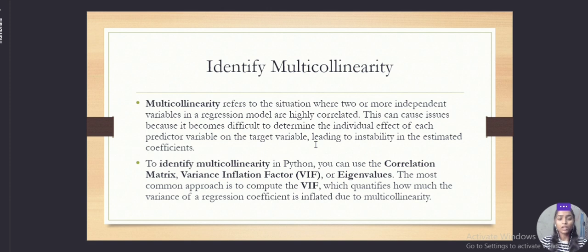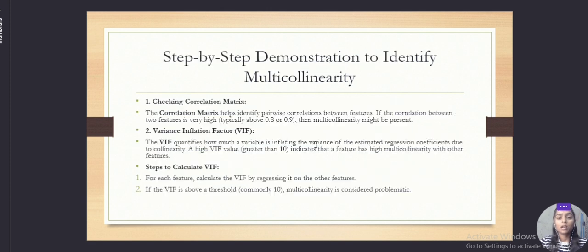To identify multicollinearity in Python, you can use a correlation matrix, variance inflation factor, or eigenvalues. The most common approach is to compute the VIF, which quantifies how much the variance of a regression coefficient is inflated due to multicollinearity. A step-by-step demonstration to identify multicollinearity.